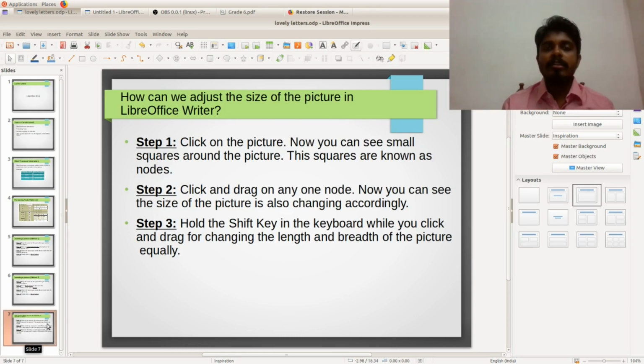Now the last topic, how can we adjust the size of the picture in LibreOffice Writer? Adjust means how can we change the size of the picture. So I have written the steps here.